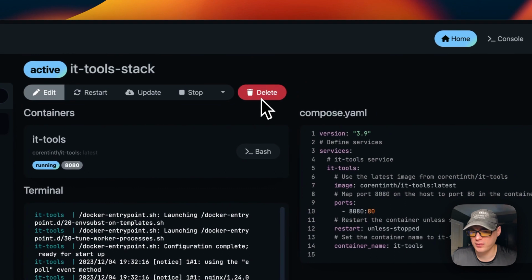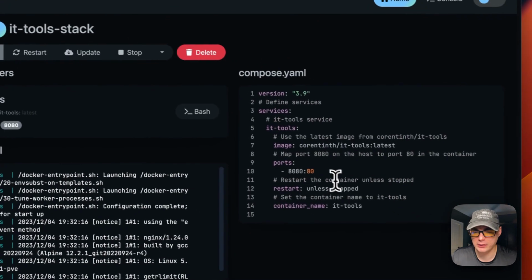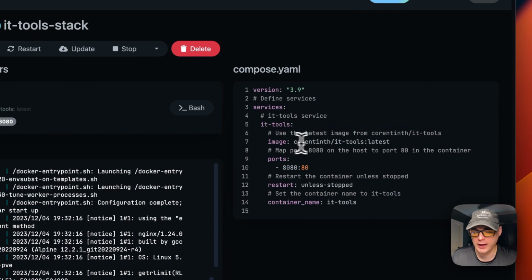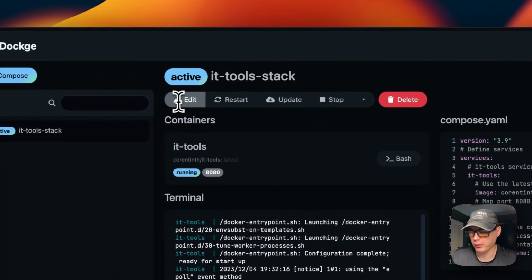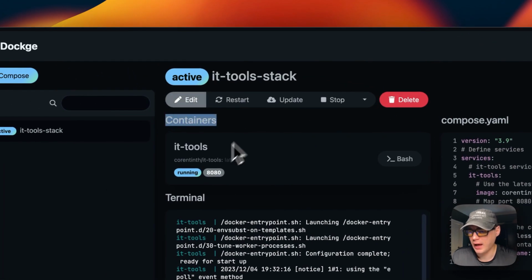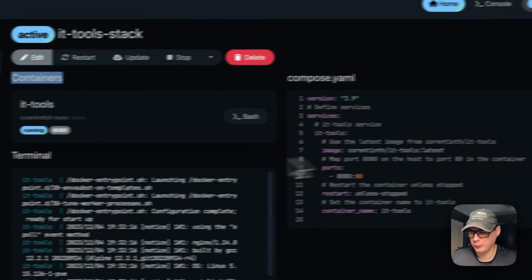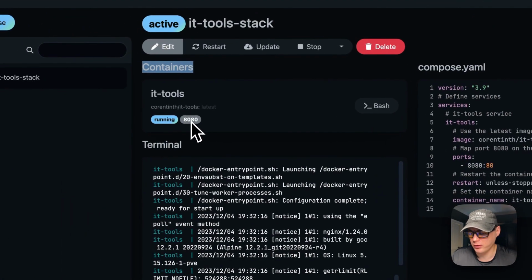You can also delete the stack. You can see the stack over here and what the Docker Compose looks like. You can't edit right here. You'll have to go in the edit button right here. You can see the containers that are running in the Docker Compose, and you can see the port that it's listed on right here. So you can click this and go to the UI.